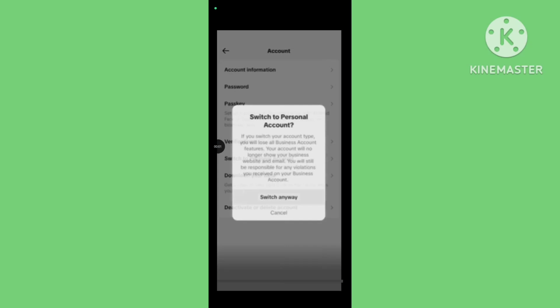Hello viewers, in this video I'll show you how to fix the TikTok business account to personal account switching problem. The problem is usually caused by an app bug, account restriction, crash issues, or a temporary TikTok server problem. Let's see how to fix the TikTok account switching problem.